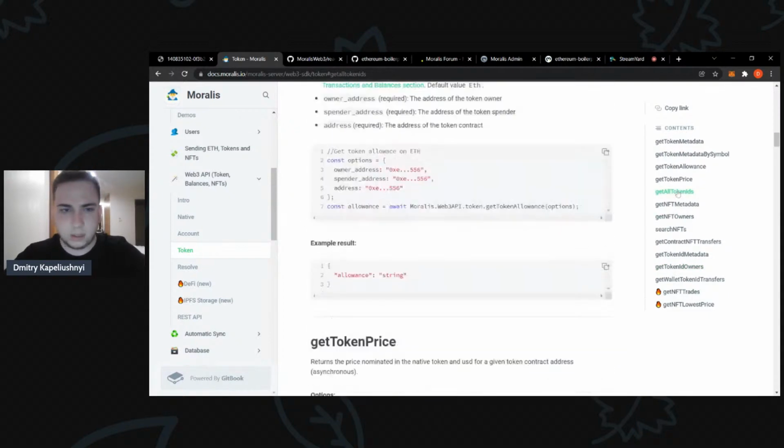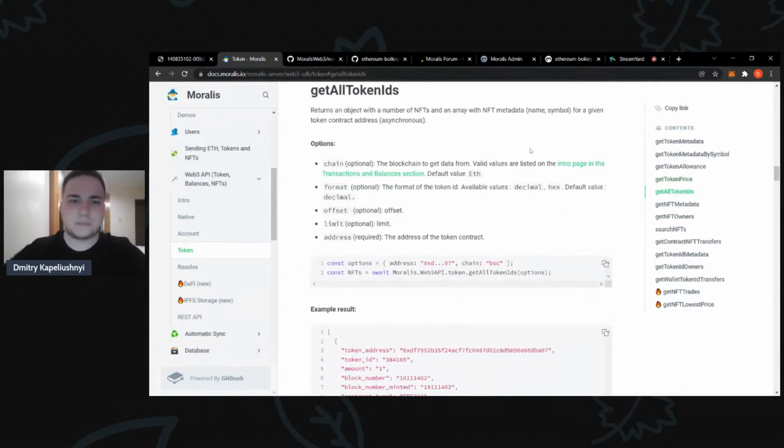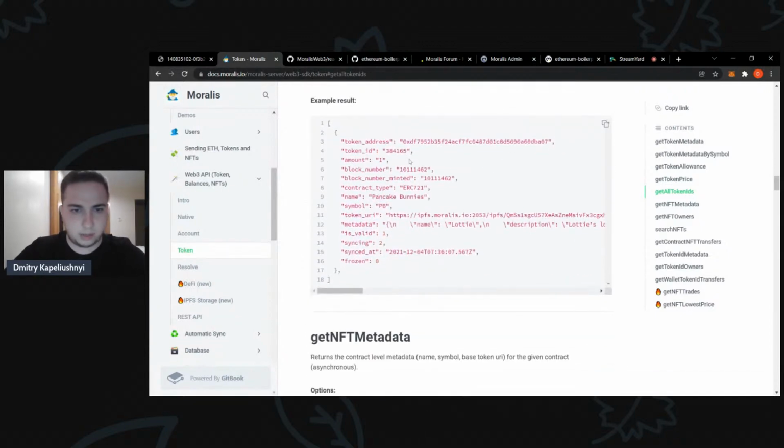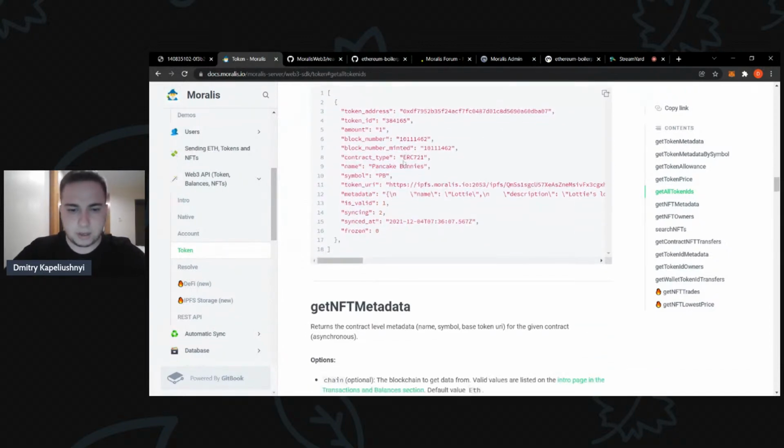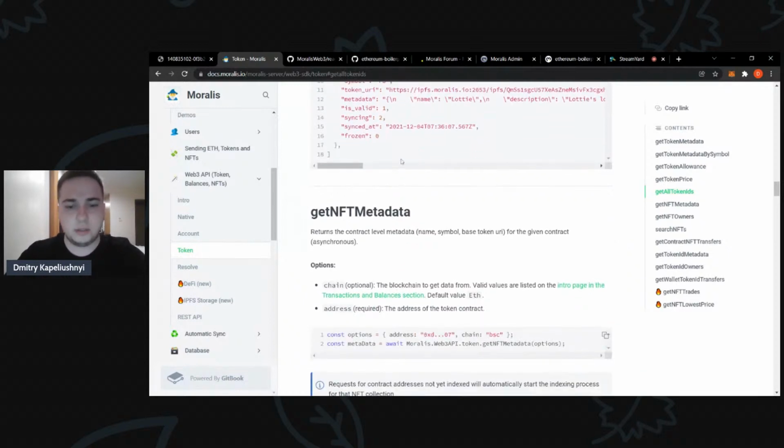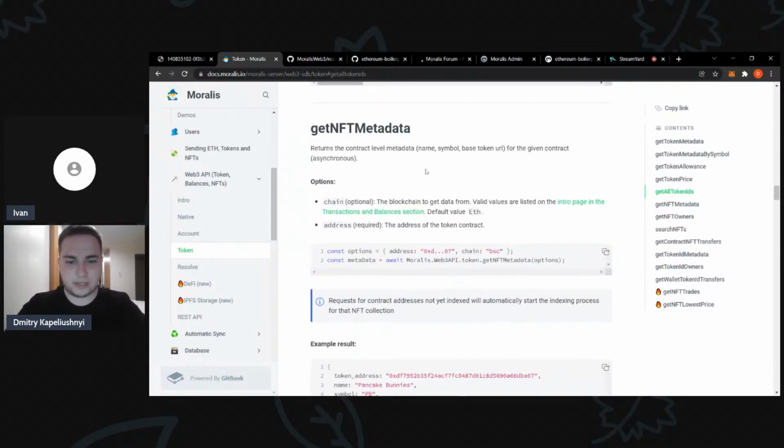For example, here you can get an array with NFT metadata for a given token contract address. Here is an example output. I really suggest you to read it, because after this you will become a true Moralis mage and you will be ready to create amazing dapps super fast.